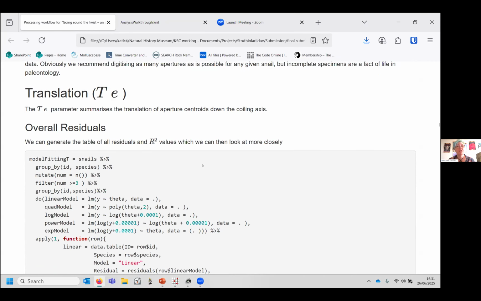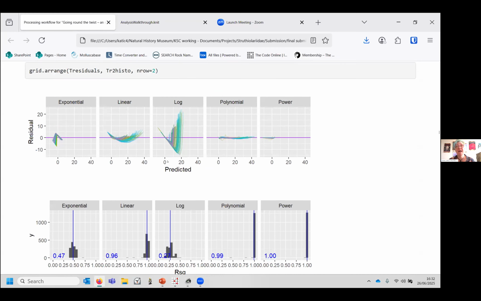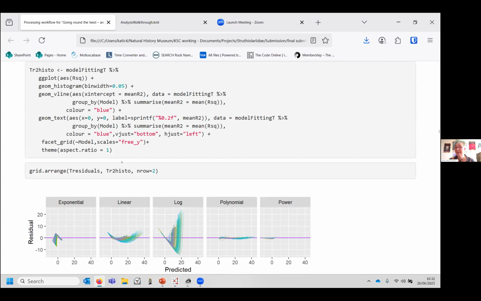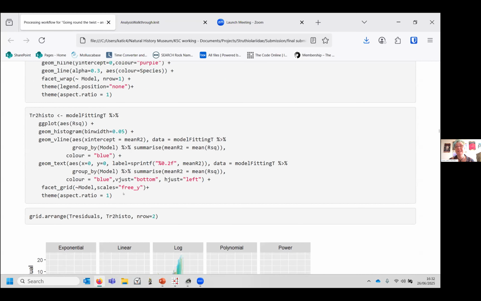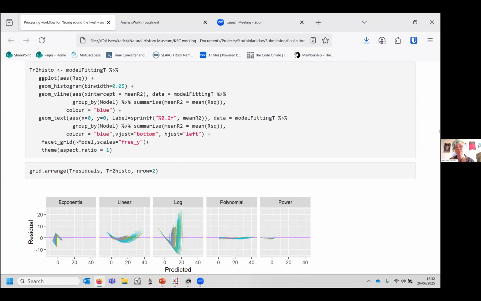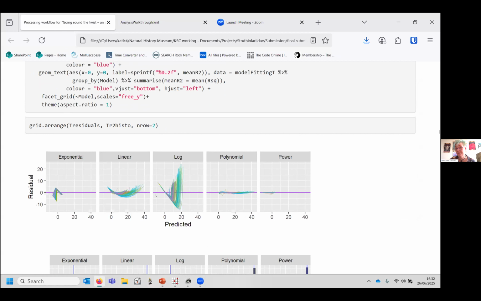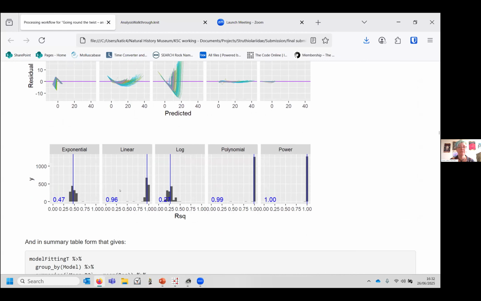So then we modeled the shell growth, and you then have to make some input to this, right? Because we ran a bunch of different models. We ran exponential, linear, log, polynomial, and power, and you then have to pick which one you think is the best fit. So we give you 3 options. You get a residual plot. So you want a flat residual plot. So the power law is looking fairly nice for flat residuals.